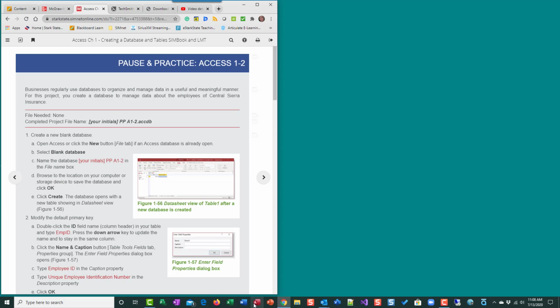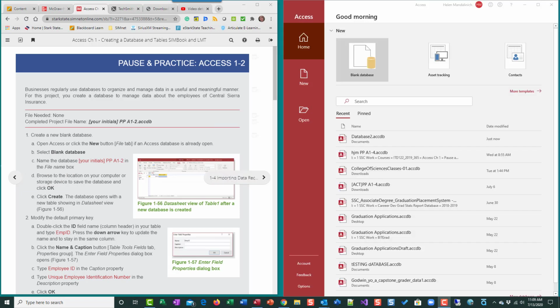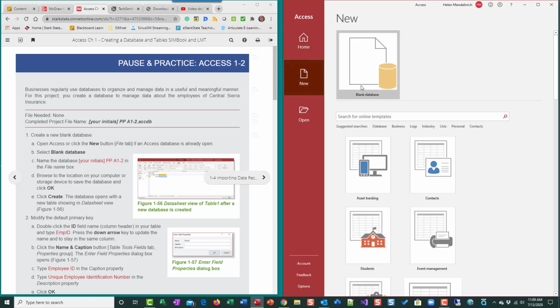So I have Access down here on my bar, but you can also get to it through the start menu, or in the search you can type Access. And I'm going to open up Access. So at this point with the Access menu up where it shows you your recents, I want you to do new blank database.